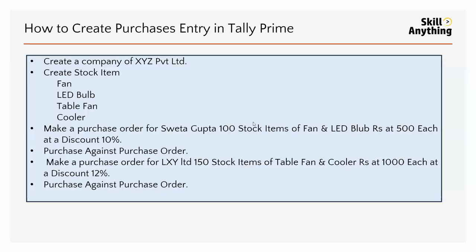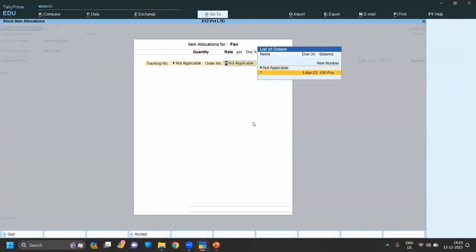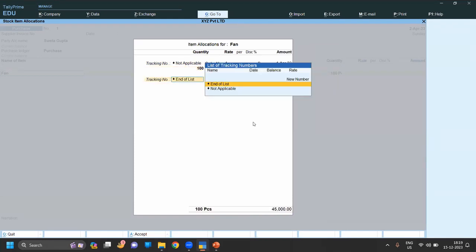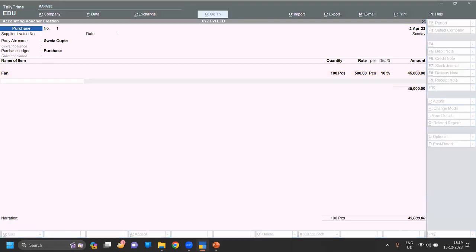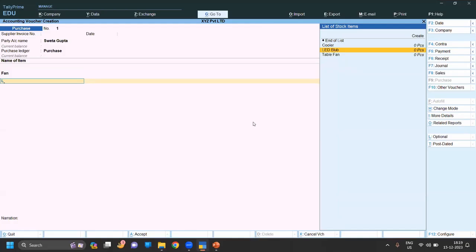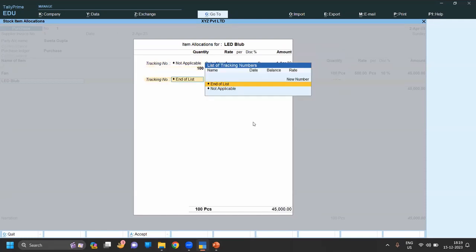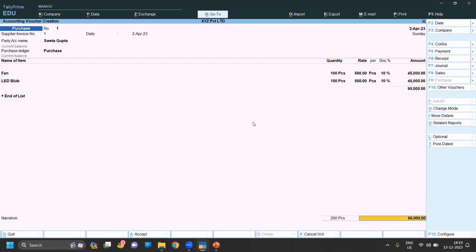Our stock is fan. So click fan. List of order number 1. As you can see, our order number comes. Now next one is LED. See order number. Now save this entry.